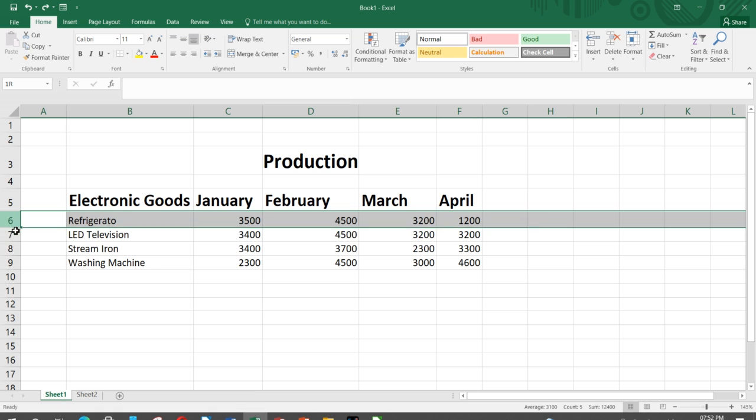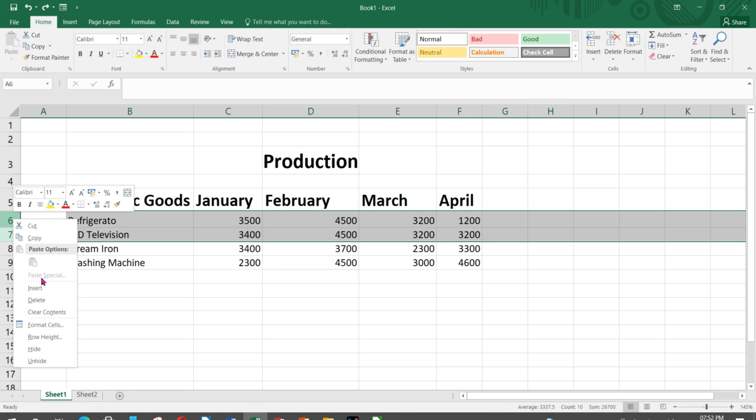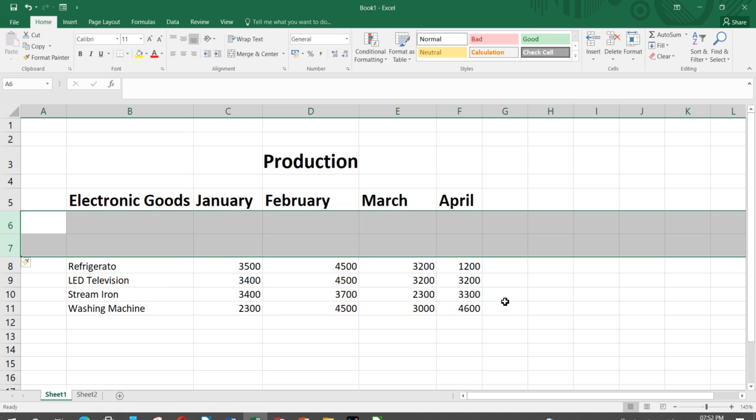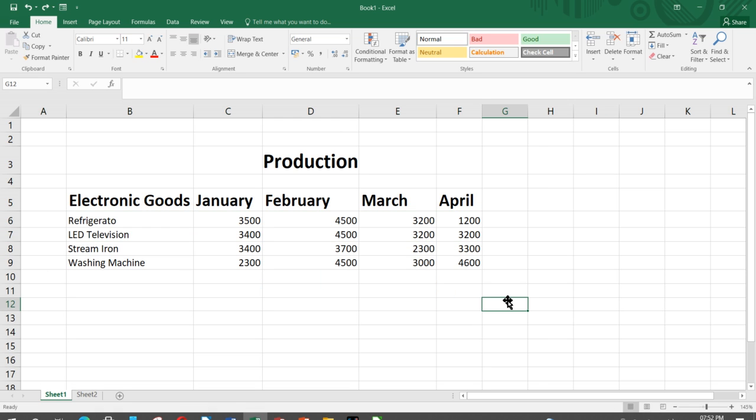Similarly, if you want blank rows here, select them, right click and insert. So this is the way how you can do it. Control plus Z to undo it. Review the video once again and learn.